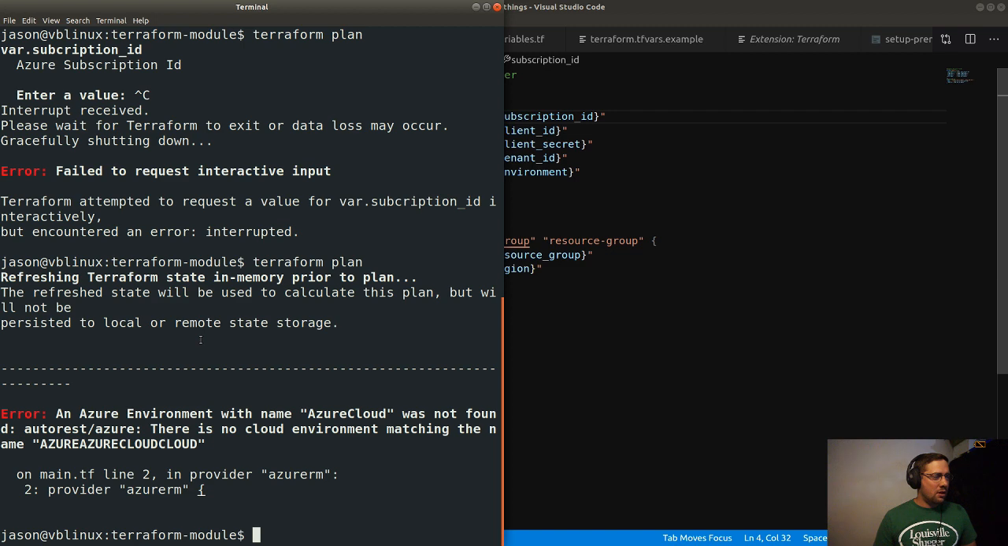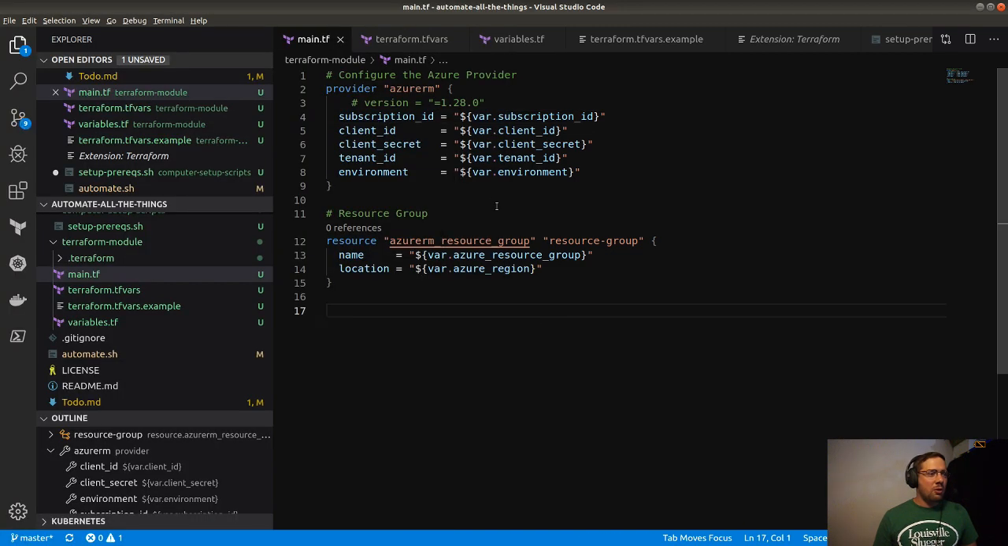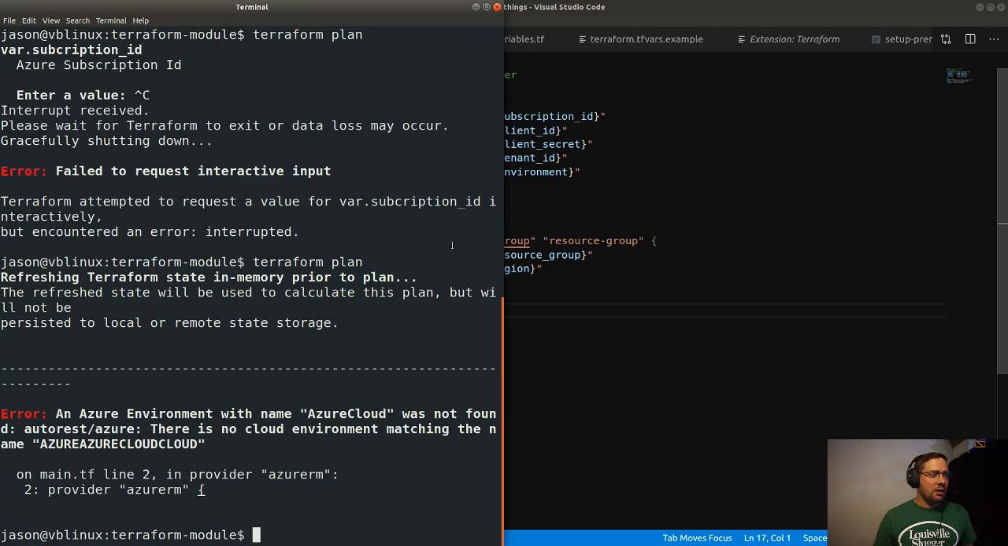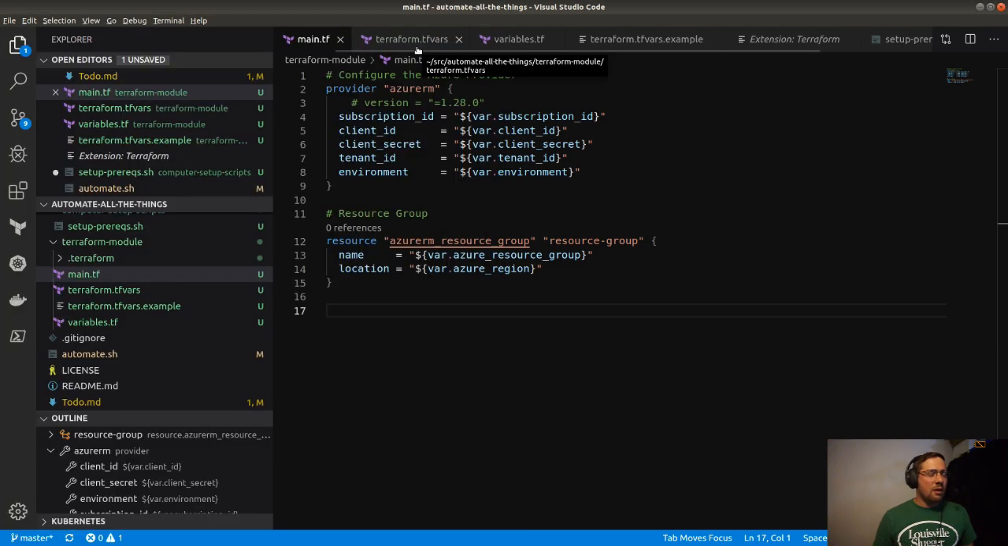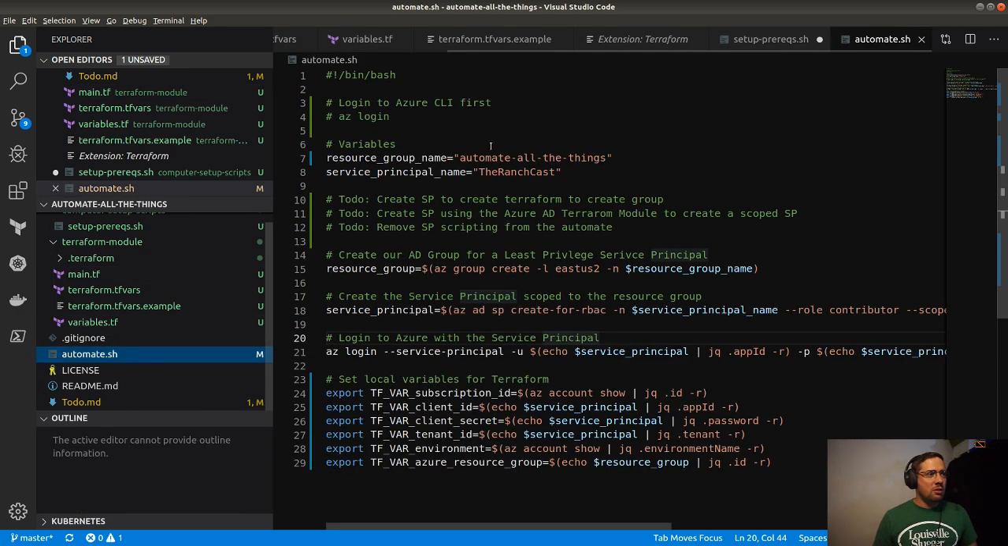Ooh. Azure Cloud is not what we need. So we'll have to figure that out. We will have to give it a variable for public. I'm sure there's a way to get that. So we'll actually put that in my automation for next time. I may do it in the meantime. So to do.